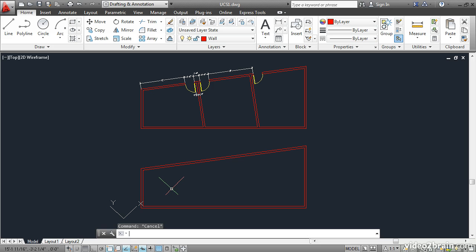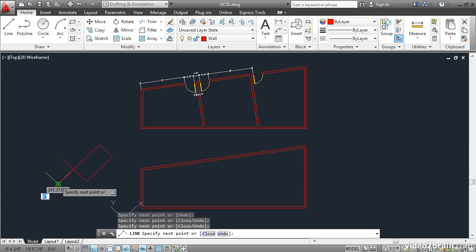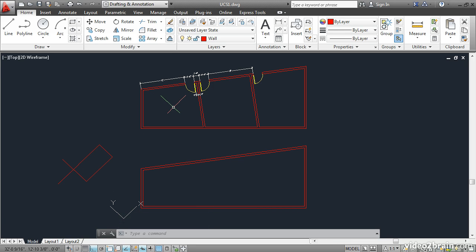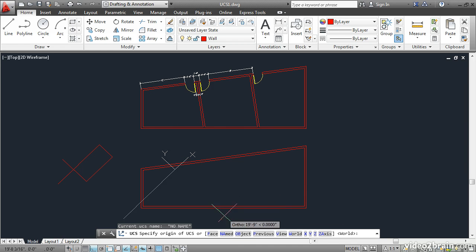Press Escape to deselect the UCS icon, and then turn on ortho. Draw some lines, and you'll see that they run orthogonal to the current UCS. This can be a great drawing aid if you have to draw walls, for example, that are on an angle. It's also possible to align the coordinate system to a specific object. To do this, type UCS, Enter, and then select the Object option.